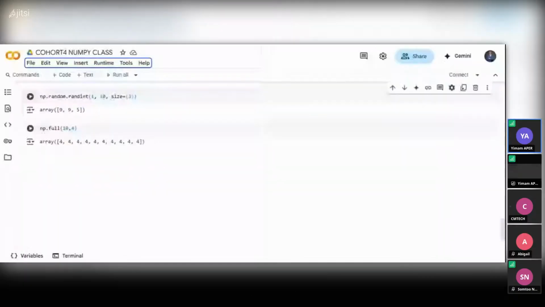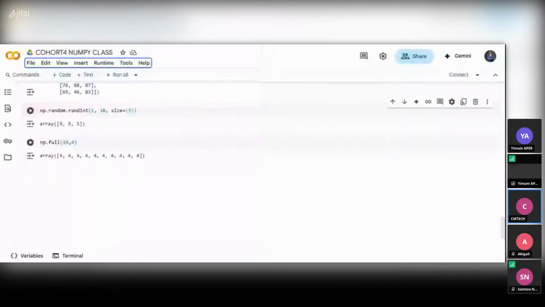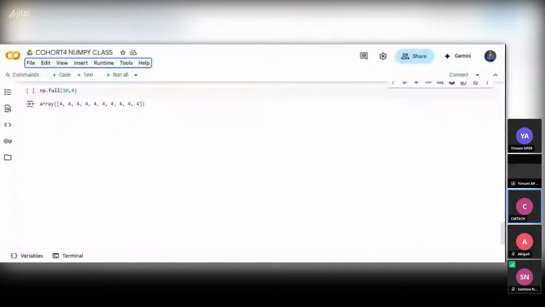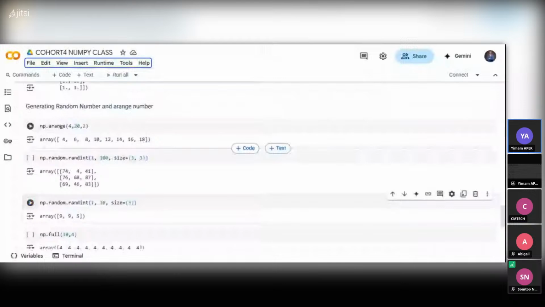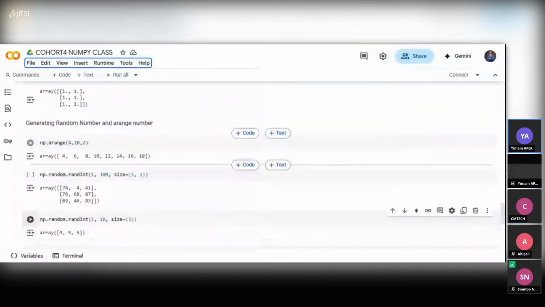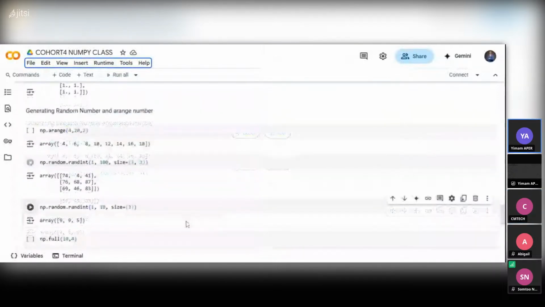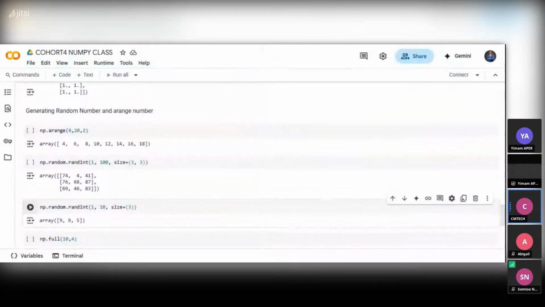So, good evening, everyone. Last class, but I remember clearly, you can see my screen. I believe you can see my screen. Yes, we can see the screen. Okay.